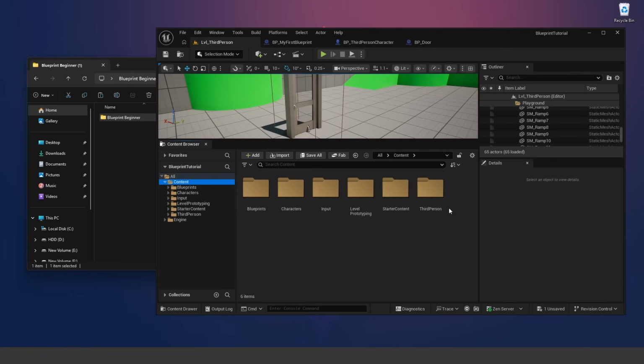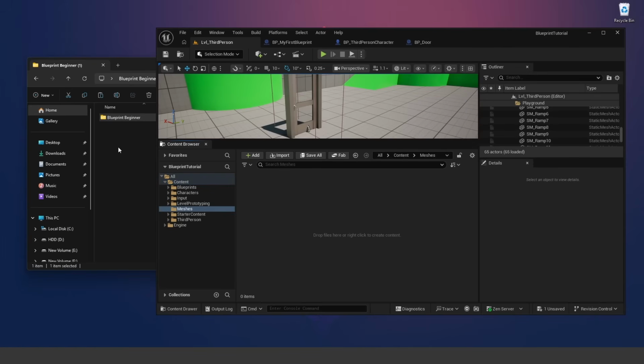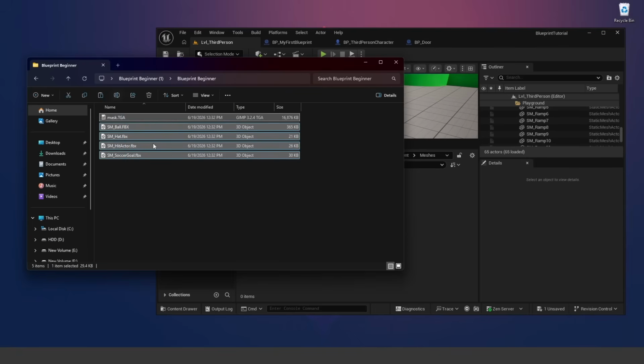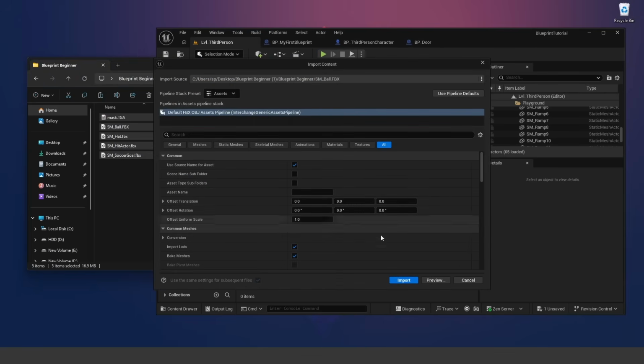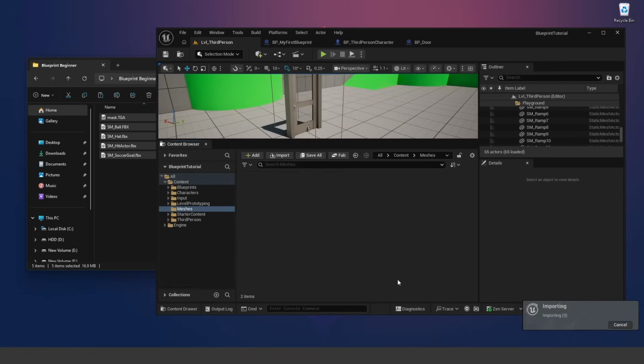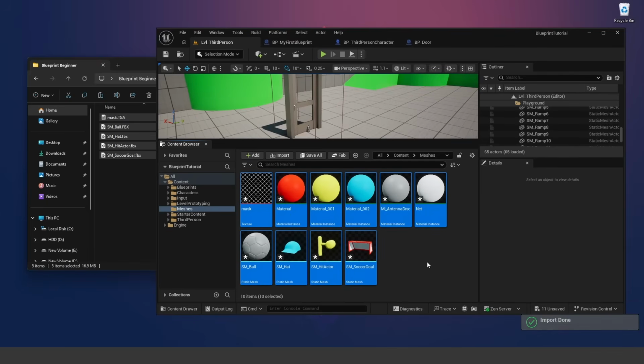So in our content folder, let's create a new folder for meshes. Okay, just like that. Double click and open that up. And then in here, we can just select all of the assets. Since these are all FBX files and we have a texture file there, we can just drag and drop them into the folder. We're going to leave this as the default settings. We won't change anything. We'll just click import. And that should import all the assets just like that.